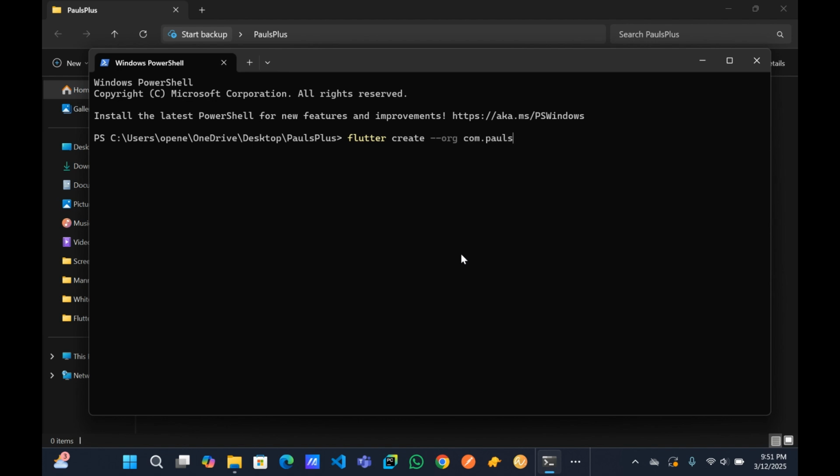Once it's open, type the command flutter create --org com.paulsplus mypaulsplus. In this command, com.paulsplus serves as your reverse domain style organization identifier, and mypaulsplus is the name of your new Flutter project. When you hit enter, Flutter will automatically scaffold a new project complete with all the essential files and directories required for a Flutter application.